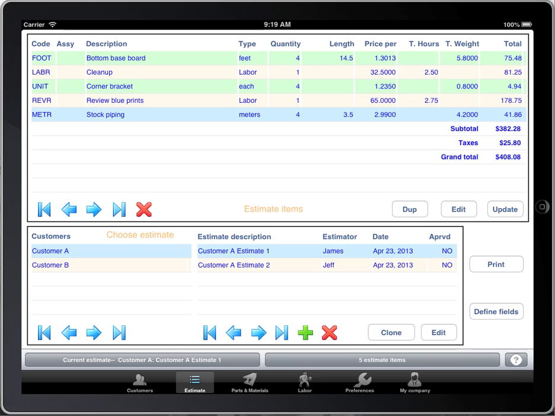Okay, let's talk about printing estimates in a little more detail. I'm talking about estimates that you want to give to your customers and potential customers. So there is a print button on the lower right, just to the right of your estimate projects grid.